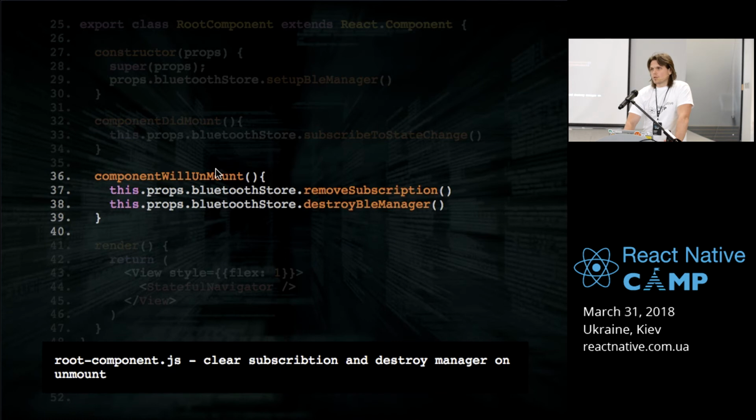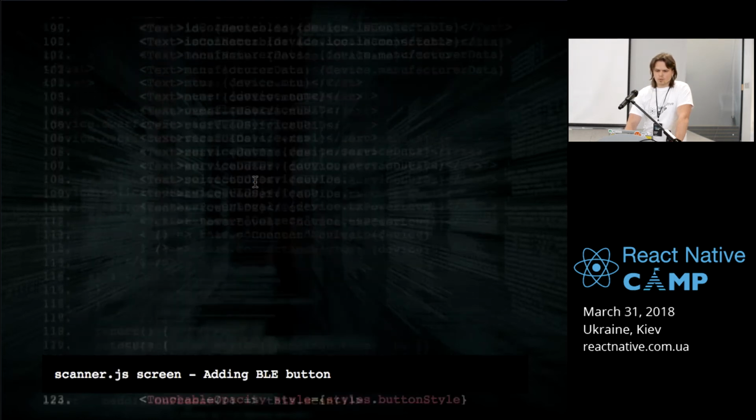So obviously our component will unmount, right? When we are unmounting our screen, or our app in general, we remove the subscription and destroy the manager.